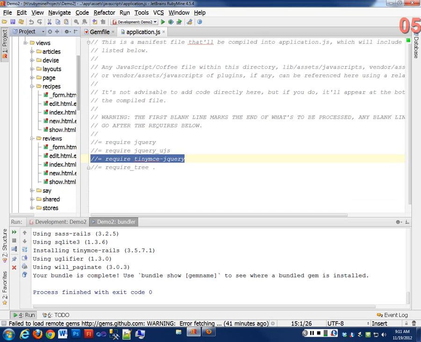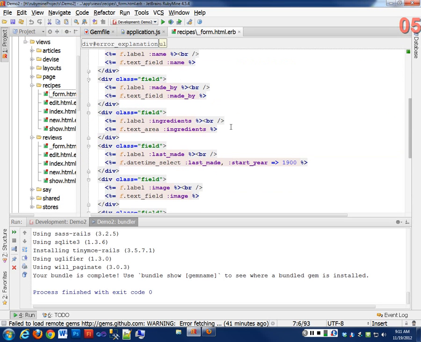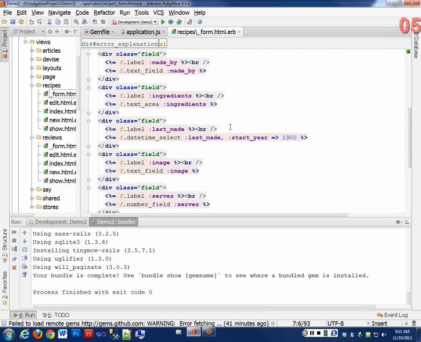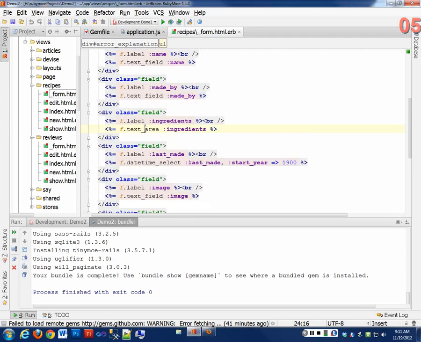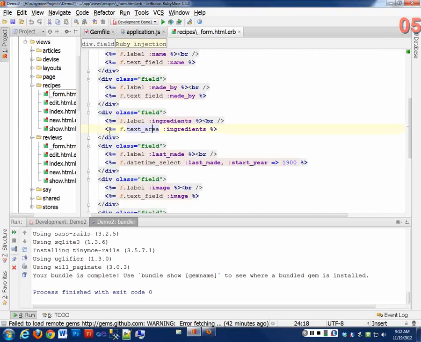In the forms, right? In the particular form for the model that I'm playing with. So in my case, I'm going to modify my recipe form. And if I look down here, I've got ingredients as my text area box. I want them to be able to edit that with this WYSIWYG editor. So I need to replace that.